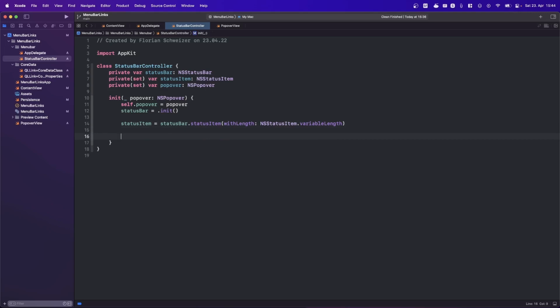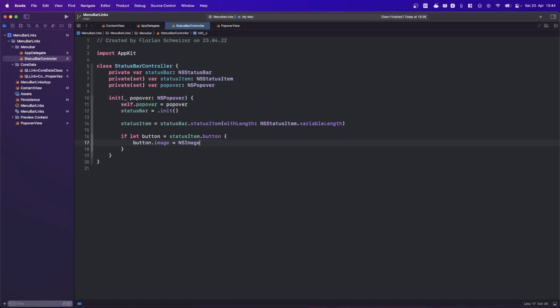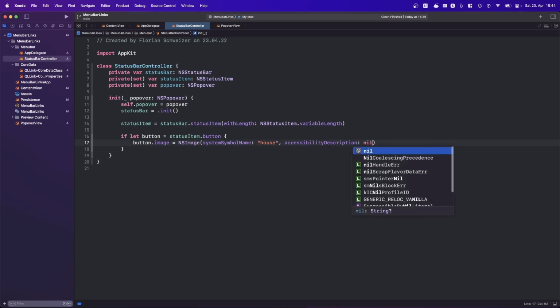So let's grab the button first of all. So let's say if let button equals our statusItem.button. This is an optional property, so we have to do all this if let stuff. And then in here we can configure. So we can say button.image is an NSImage with a system symbol name, and you can use any system symbol that you want. I will just use house right now. The one that I've showed you earlier is list.bullet.rectangle.fill, but you can use any SF symbol that you'd like. And as this is just an example project, let's set the accessibility description to nil.